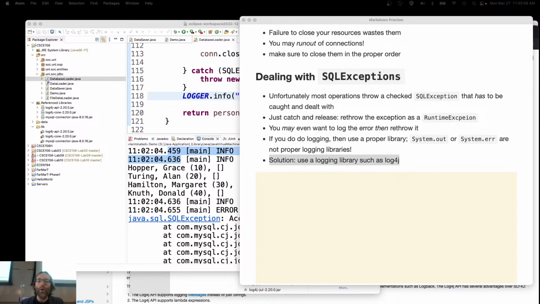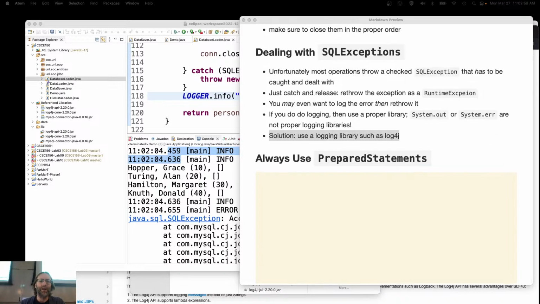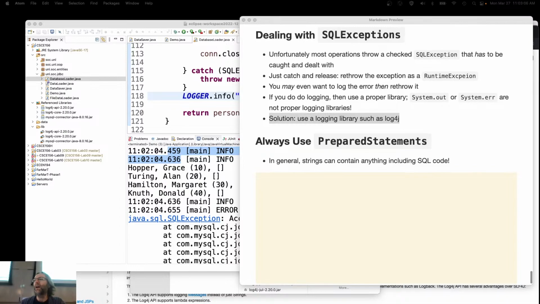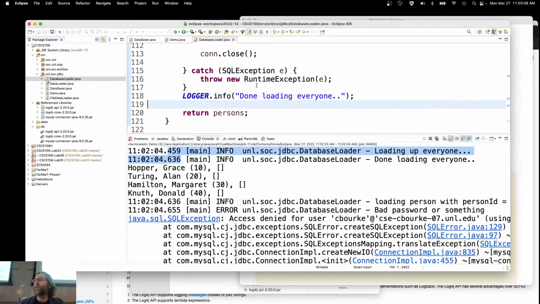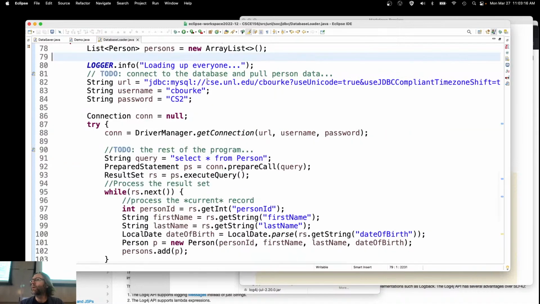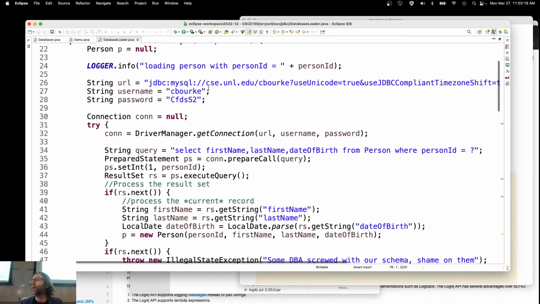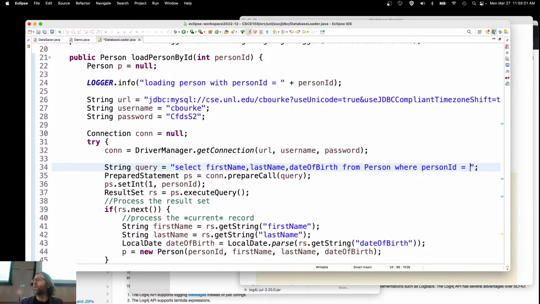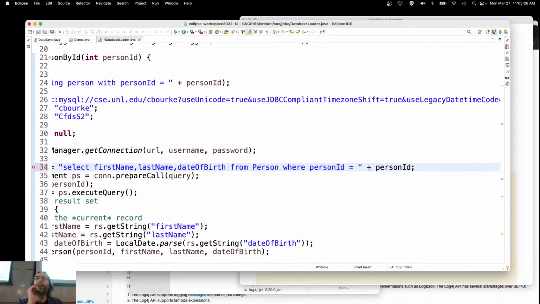Let's see. Always use prepared statements. This is, I think, our last best practice here. In general, strings can contain anything, including SQL code. So for example, let's say I come over here, and where was I looking for a question mark? Nope. Database data loader. Isn't there a load person by ID? There we go. There it is. So remember, I told you, if you ever find yourself using string concatenation instead of prepared statements, in any language, in any situation, you are doing something wrong.